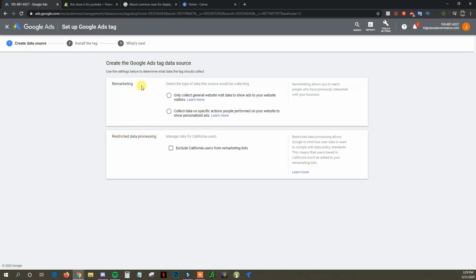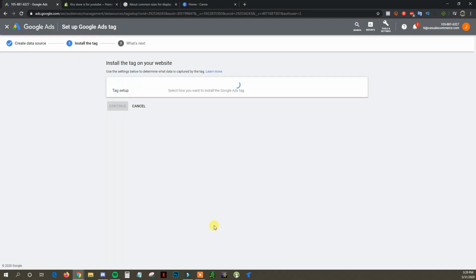So now under the remarketing section, we're going to create the Google Ads tag data source. We can only collect general website visit data to show ads to our website visitors, or we can collect data on specific actions people performed on our site. This could be data based on add to carts and different things like that. Now for the sake of this video, I'm going to keep this as simple as possible. So we're just going to stick with only collect general website visit data. So we're going to click on that and then click Save and Continue.